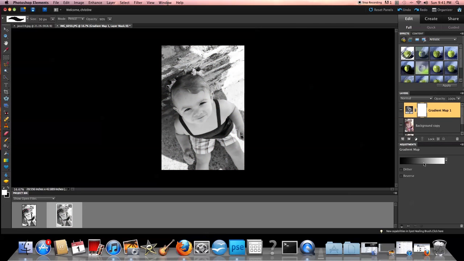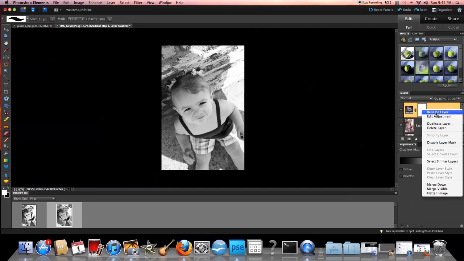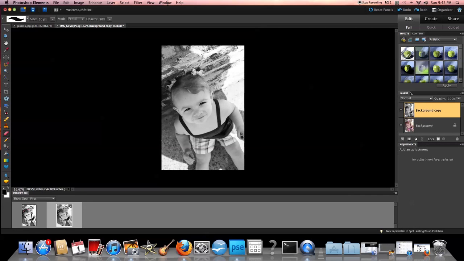And as you can see, the gradient map usually starts with a black and white palette. Sometimes, it just depends, but as you can see, I've got my black and white up there. So now what I need to do is make sure that the black and white gradient palette applies to the color photo. So right click your mouse and go down to Merge Down, and that way it makes that background black and white.